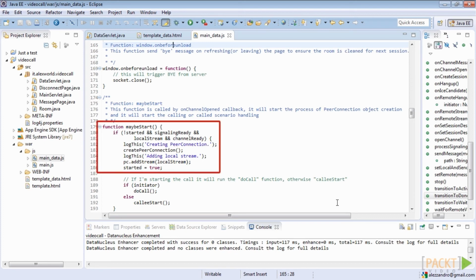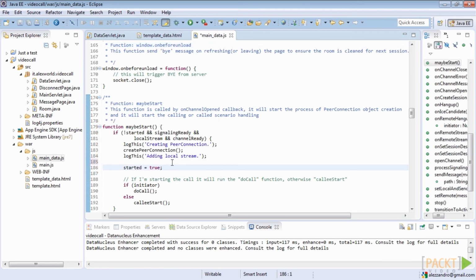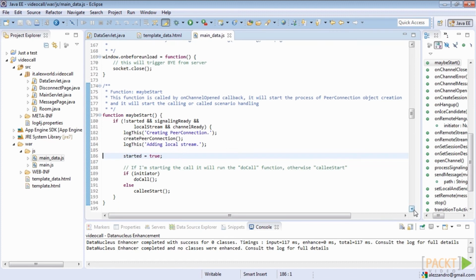Now it's the time for the maybe_start method. As you might remember, this method is mainly used to start all the necessary processes to handle an incoming remote connection or to initiate an outgoing remote connection. In the case of a chat session, we don't need the whole content of this function. In fact, we can remove the local stream variable check in the if statement and also the pc.addStream method invocation, because the local stream object is not used anymore.